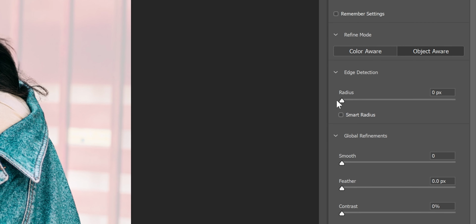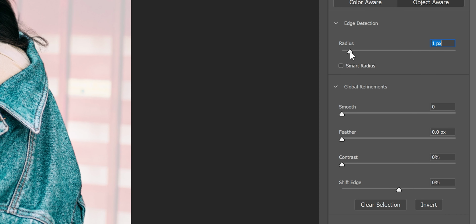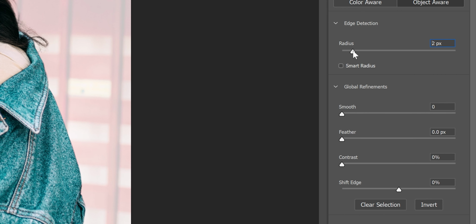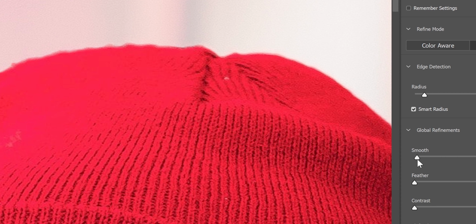In Edge Detection, you can set a radius, and Photoshop will adjust the way it detects edges for the Refine Edge tool. This is a bit finicky, but it can really change your selection, so just play around with this setting. I recommend keeping it at either 0 pixels entirely or like 2 to 3 pixels, and always make sure Smart Radius is checked. Under Global Refinements, I always suggest you turn up the Smooth slider slightly. This helps to get rid of any rough looking selection lines created by grain or artifacting and tries to smooth them out.